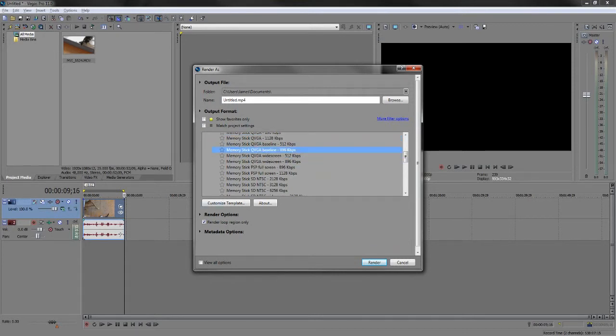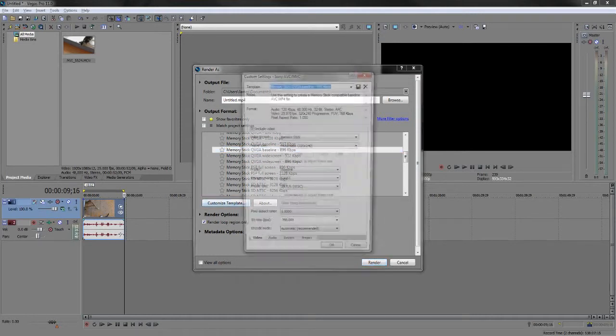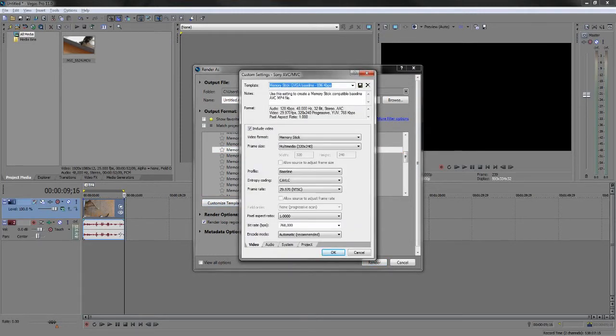So just click on one and then go down to Customize Template. There's a few options we're going to change through here, and I'm just going to quickly run through it. We're going to change the video format from memory stick to AVC, the frame size to whatever you have it set as in the project, but I'm going to set it as 720p. Even if you have it set as 1080p, you can still render the project in a smaller size.